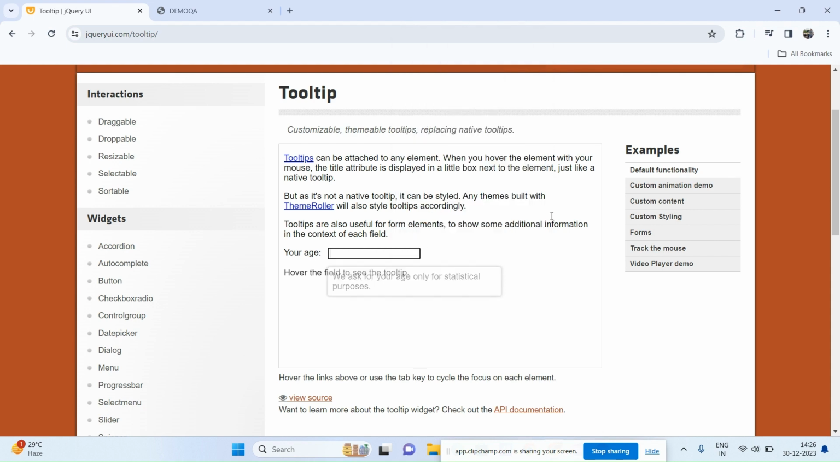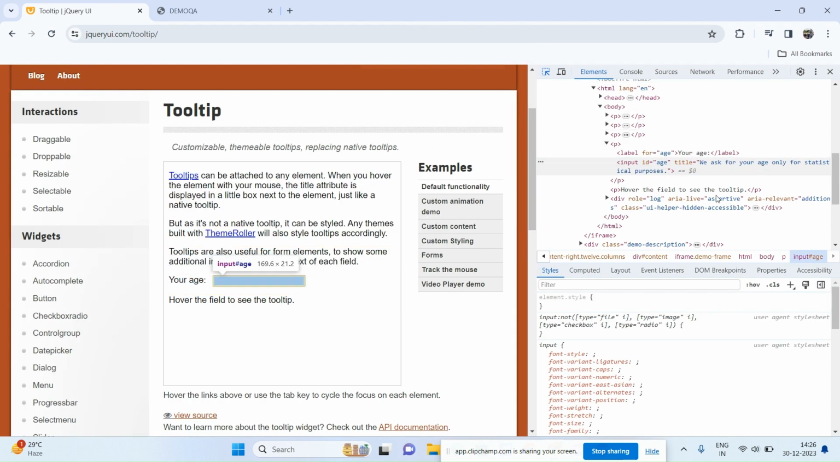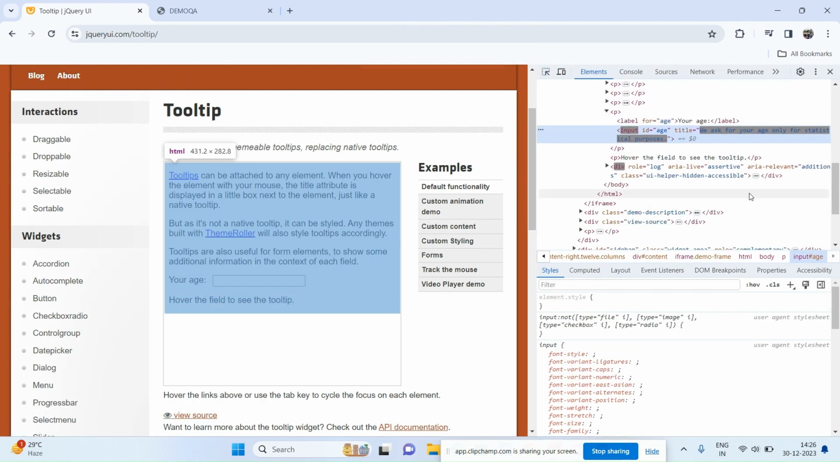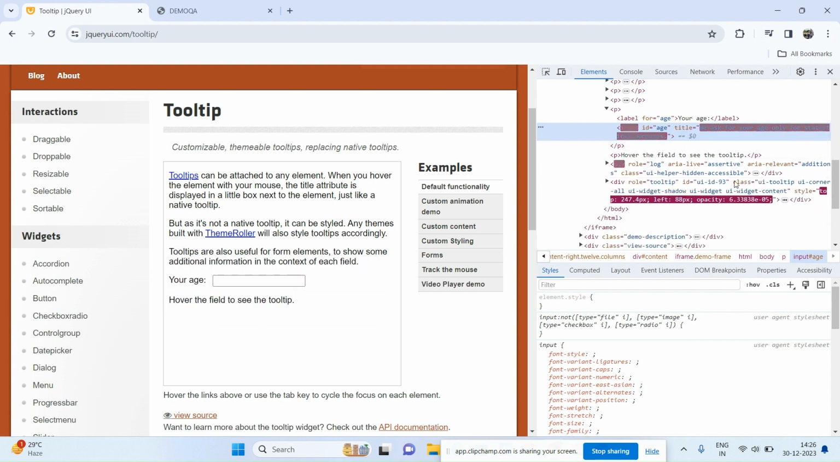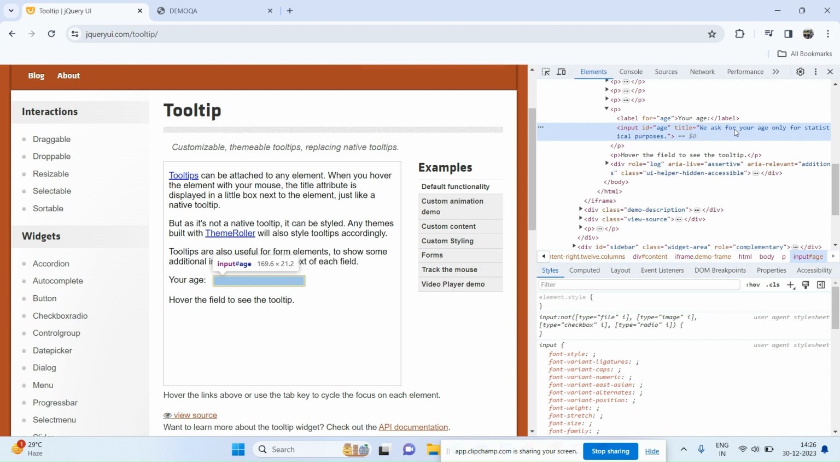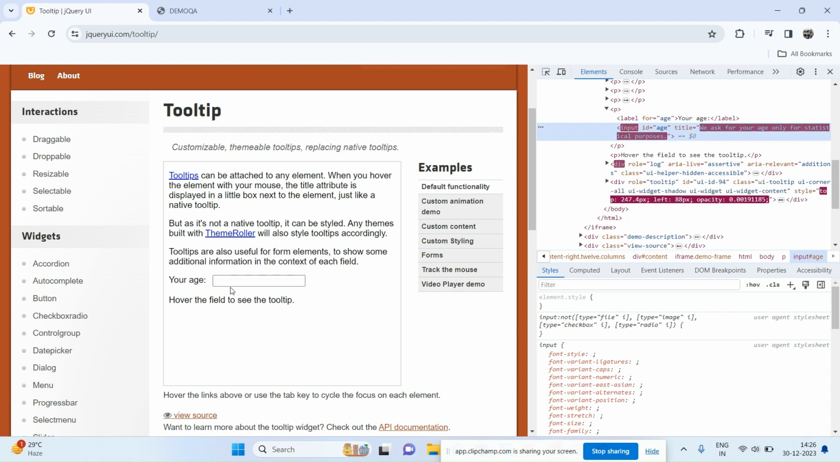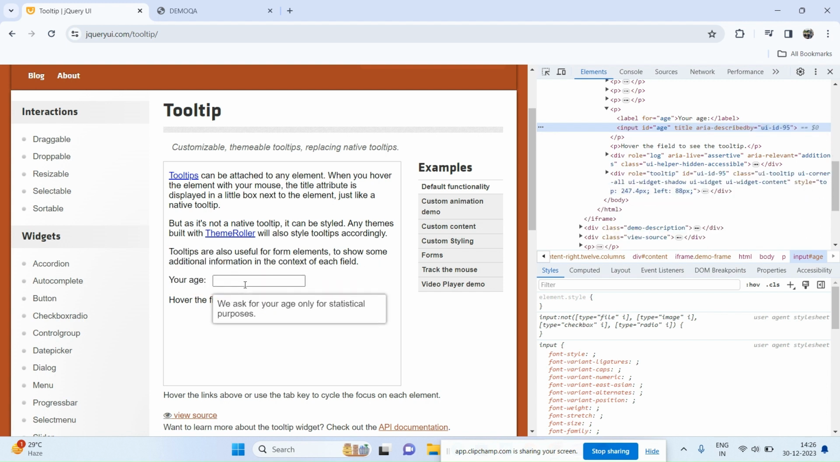Now I'm just inspecting this one. Here it is present in the title tag, right? This is the attribute name and this is the attribute value. So title is the attribute name and this is the attribute value. When I inspect this, it is directly given in the title attribute: "We ask for your age only for statistical purposes." This is the pop-up, right?